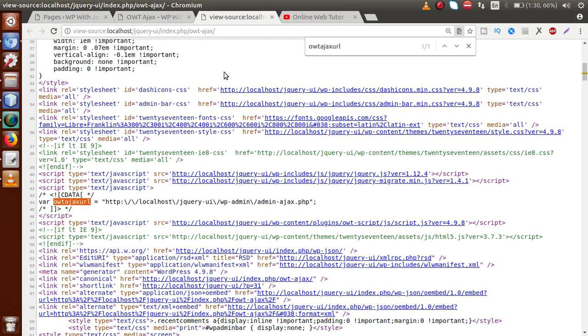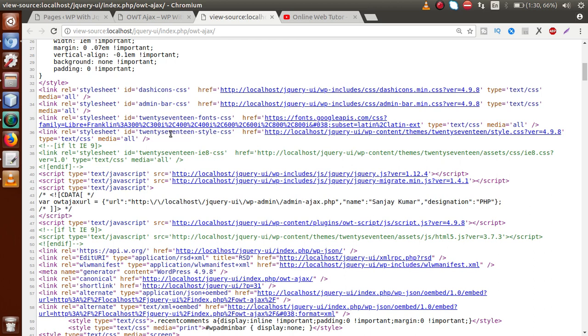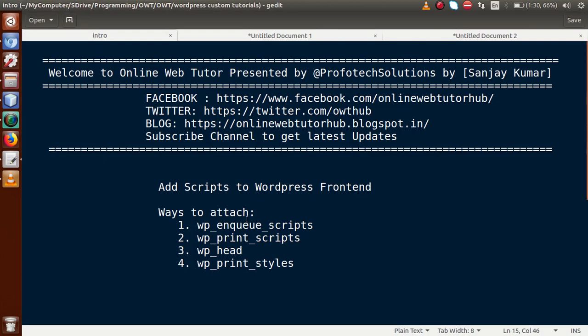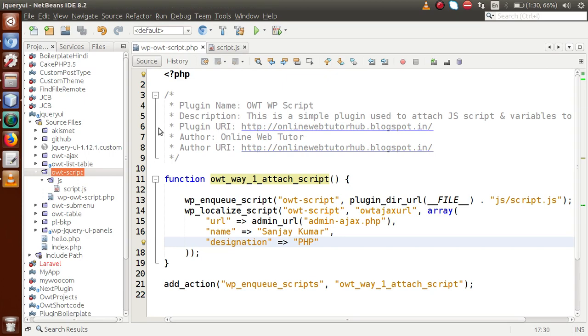If I reload this page, as we can see this is now an object. Inside this object we have three values. The first key is URL, the second key is name, and the third is designation. So this is the first way, guys, that we can attach our JavaScript files and JavaScript variables to our WordPress front-end pages, as we have seen.